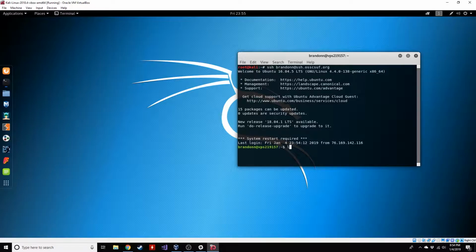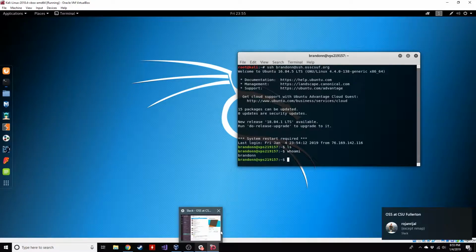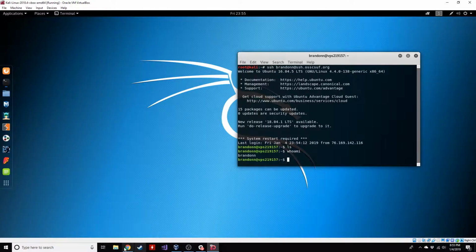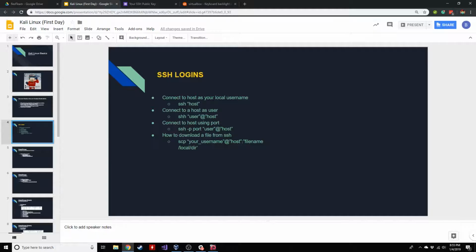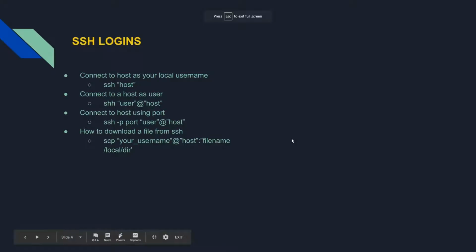If I simply type ls, it should output something, but I don't think it will. So, whoami. It tells me I am myself, which is who I am. If I wanted to download a file from the SSH server, I would simply type this. We'll do that in a bit, but I want to go over a few things first.